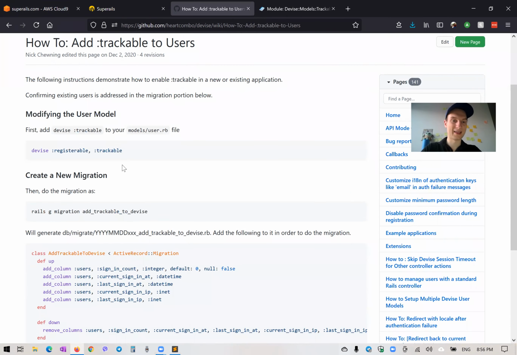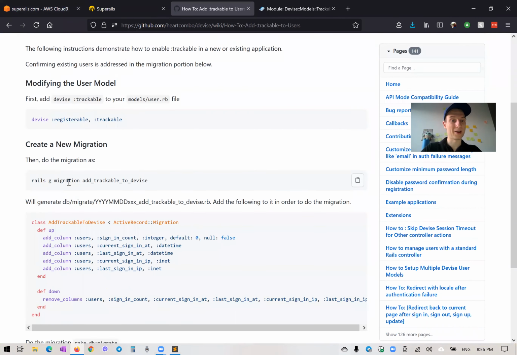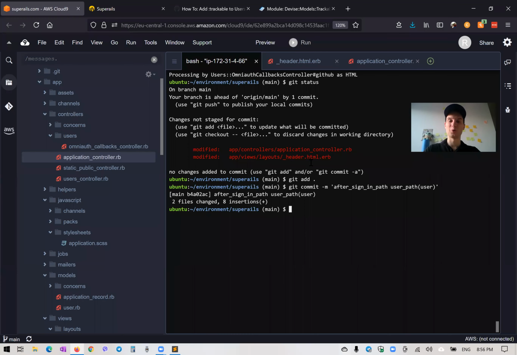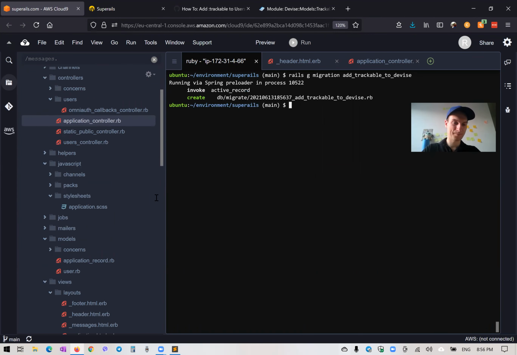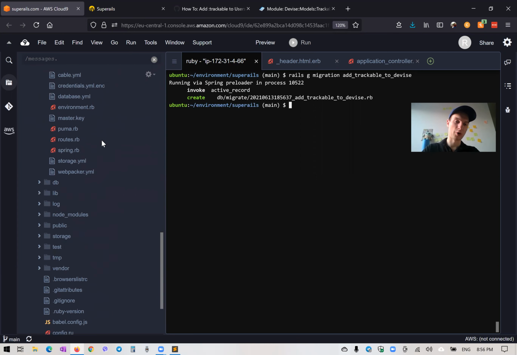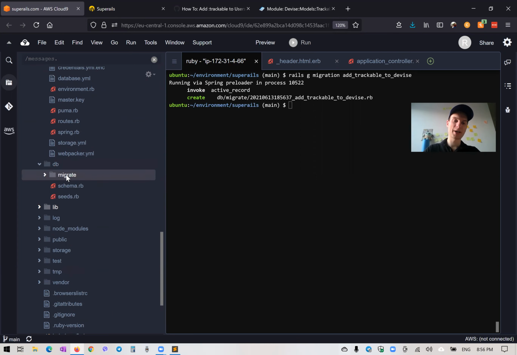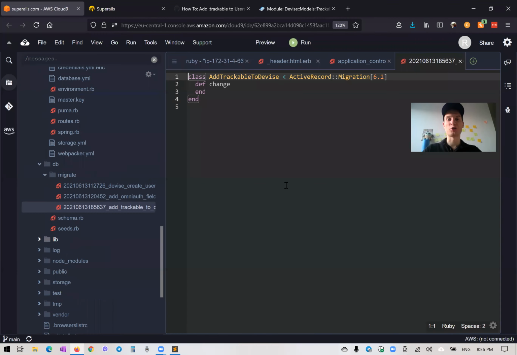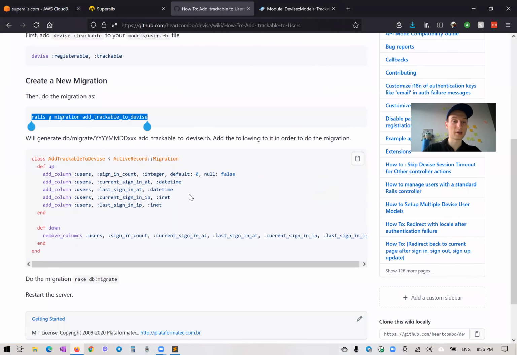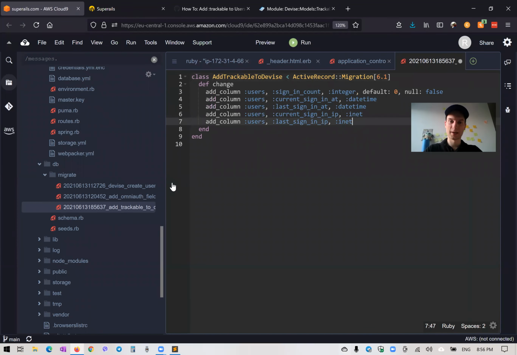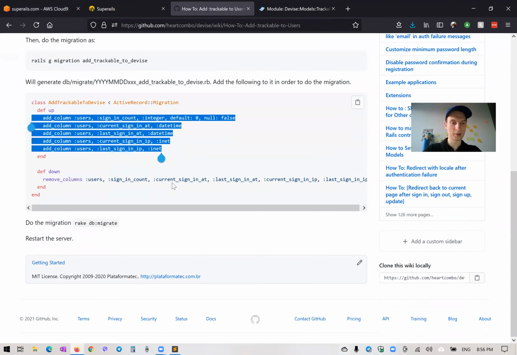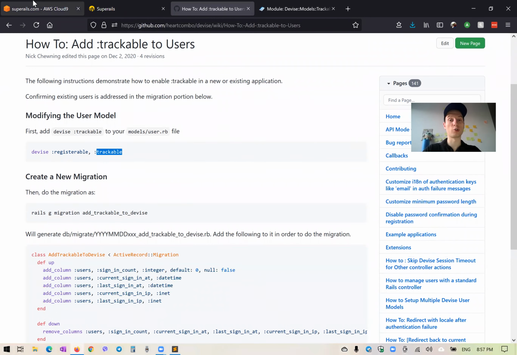So let's add this. Now we're going to go to our console and run a migration, Rails generate migration, add trackable to users. So Rails generate migration, add trackable to users. And let's go to our migration, db migrate. We have this add trackable to users, and inside we will add these columns. Okay, looks fine.